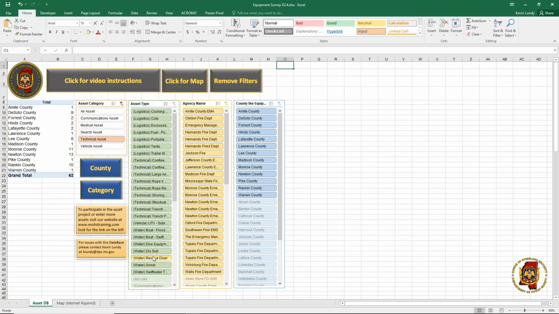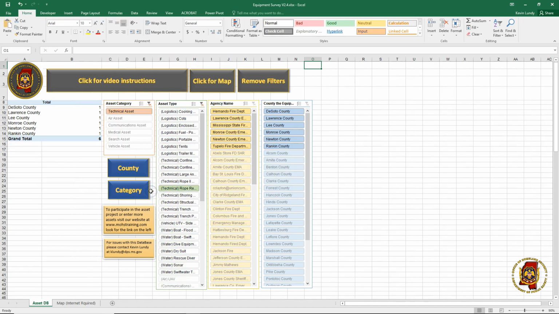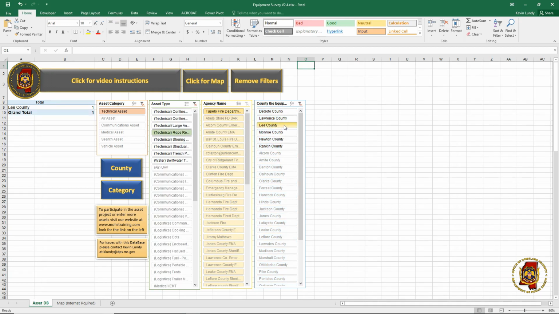To even further our search, I'm going to click on Technical Rope. You'll now see that we have 6 assets that match technical and are in the rope category. We can even narrow it further and click on the agency name or the county. Now you'll see we have one asset that matches that. If we want to clear any filter, we can go to any of the slicers and go to the top right and click Clear Filter button.